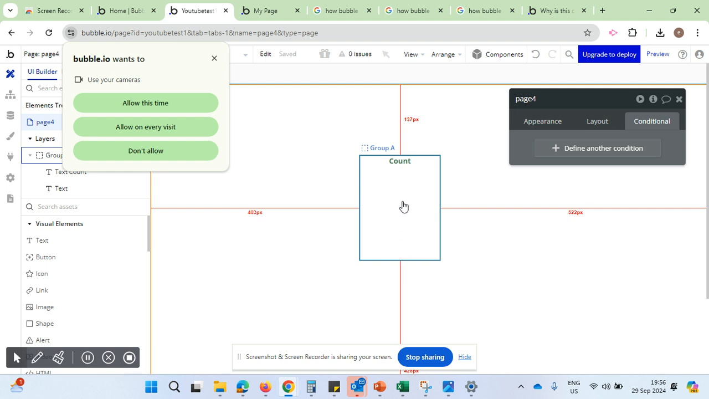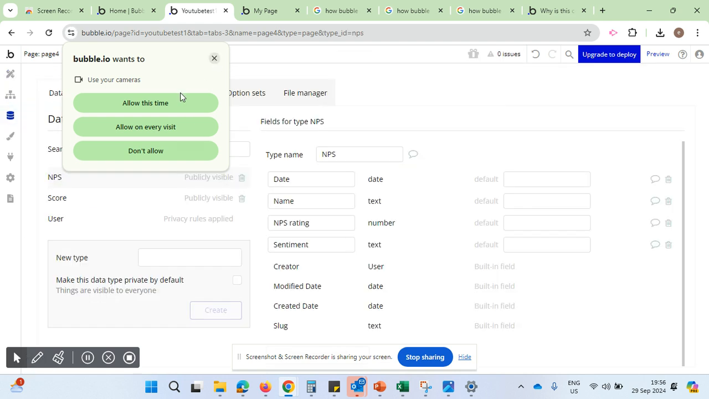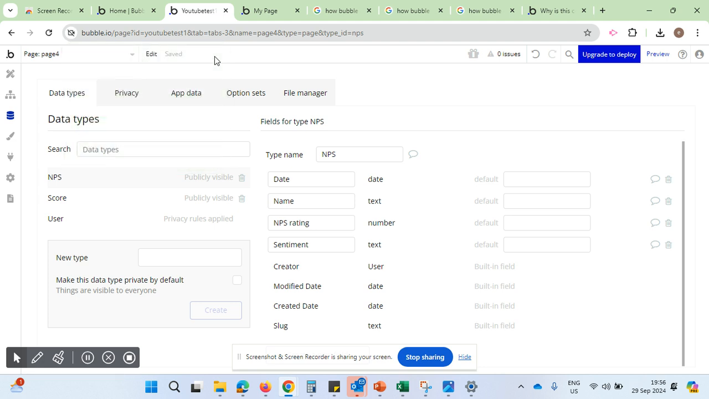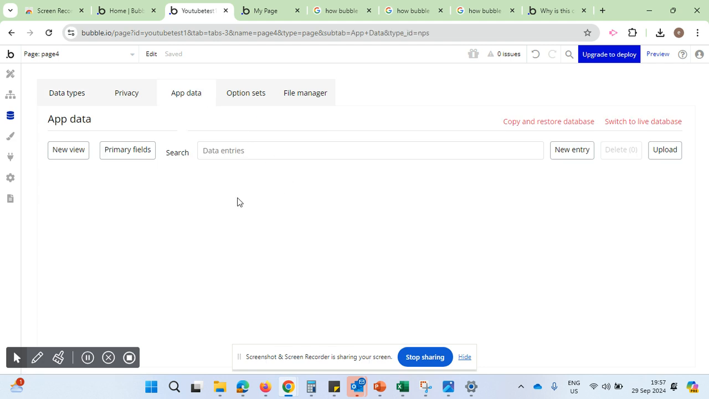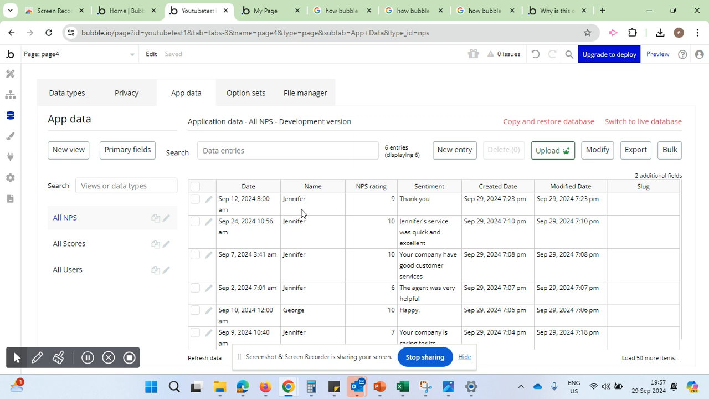To make an example, I have a dummy database which I've made here. Basically, just for this example, this is like an NPS scoring. I have names of people here. I have Jennifer, I have George. They all got ratings from the customers who they assisted, the dates and so forth. So let's make an example.